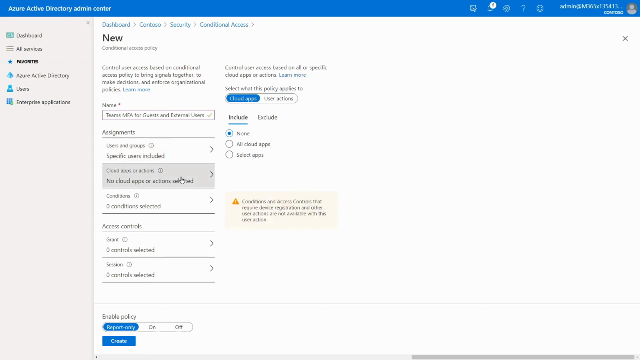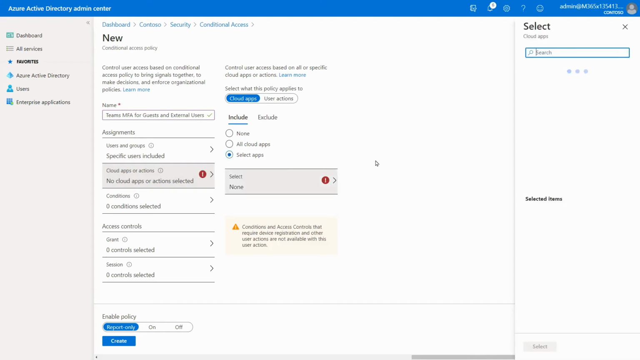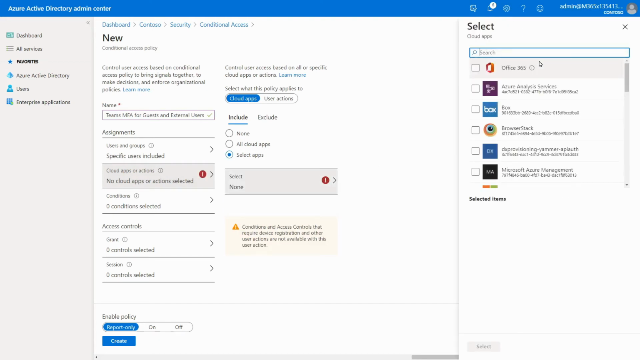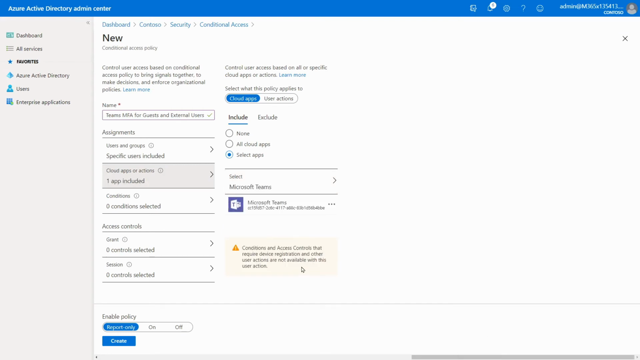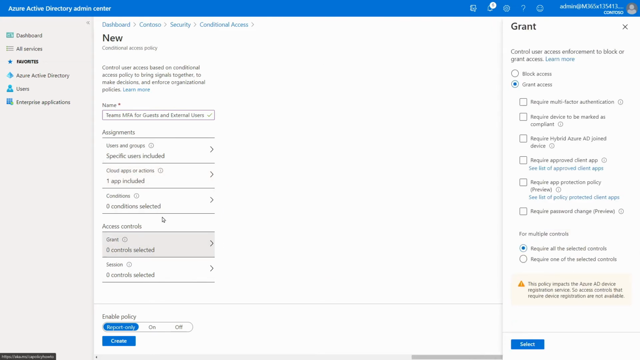Let's go ahead and choose an application. Of course, you can change this to what you want to control. In my case, I'm just going to do select app and then choose Teams. With Teams selected, we're now just going to choose grant. Of course, there's much more things you can do in here, but for this, we're going to keep it really nice and simple. If you're a guest user and you're trying to log in, we're only going to grant you access if you've used multi-factor authentication. So that is a requirement to log in to our environment.